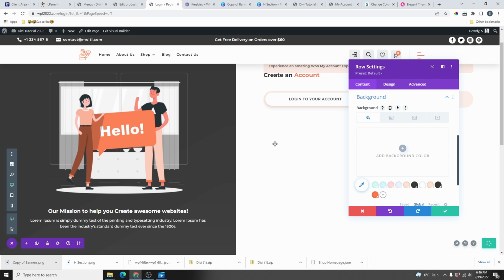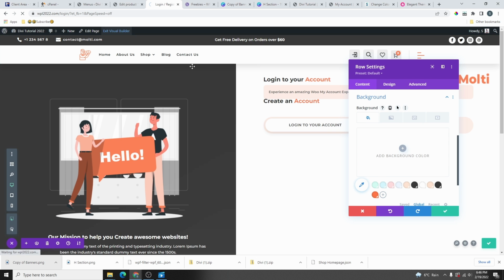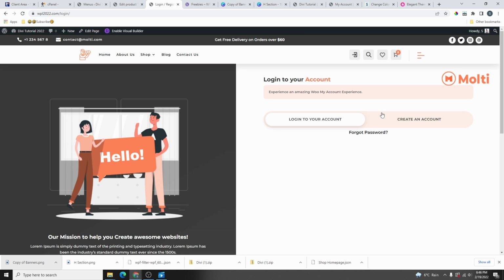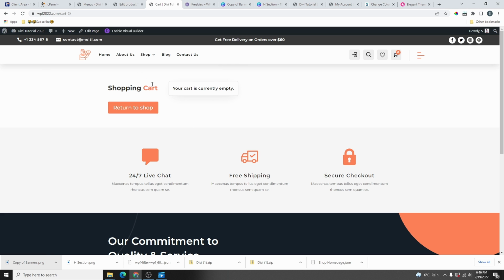And then go ahead and click on save changes. Now let's go ahead and exit the visual builder. And this is what our login page is going to look like. You obviously have like a logo here, so you probably want to change that logo as well. So the cart page is empty. We don't have anything there.